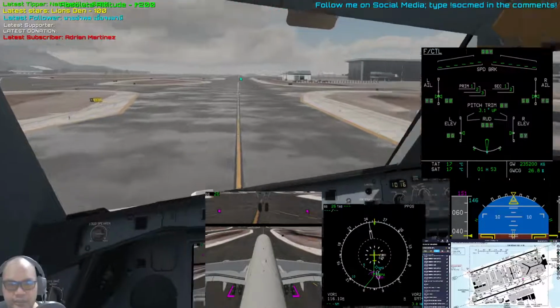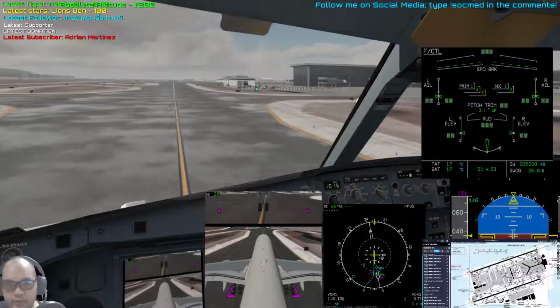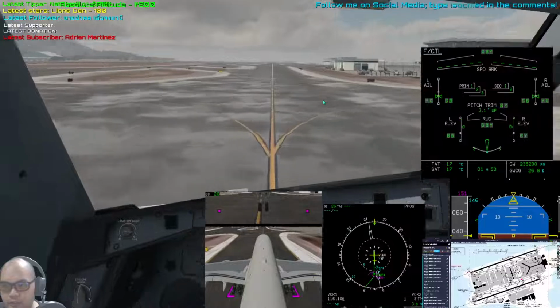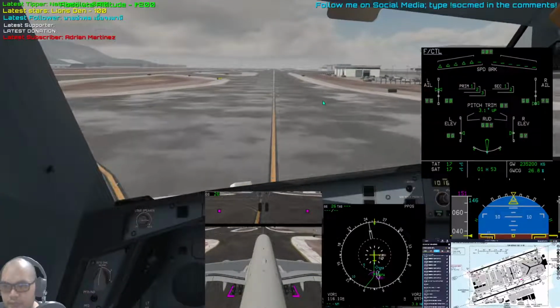Okay, clear left side, clear right side. Clear left side and clear right side again. Okay, so pilot monitoring will do the flight controls check on their side, full up, silently. So you don't say full up, full down, or full left, full right anymore.